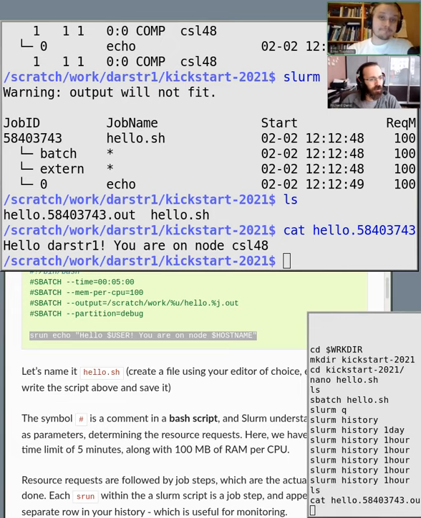If I don't specify an output path, what happens? Is there some default? By default it will create slurm-job-id. If you are running an array job, it will add the array number and then put .out at the end. So you will get these default outputs if you don't specify the output yourself.